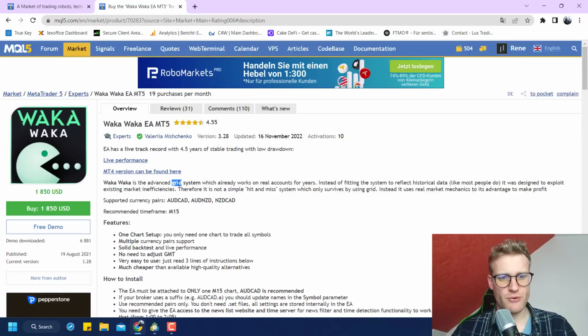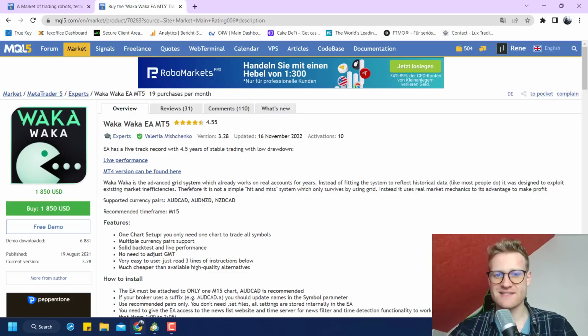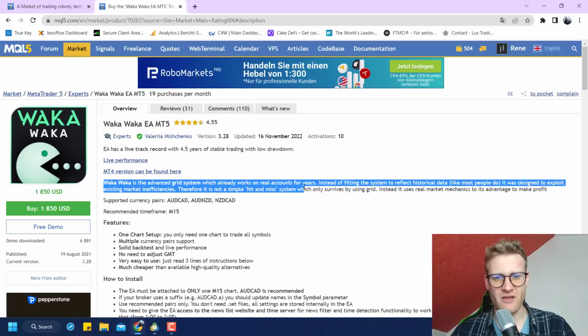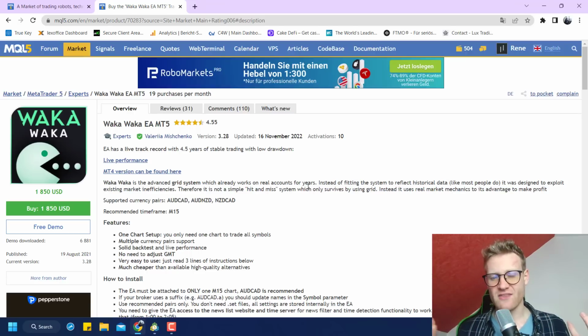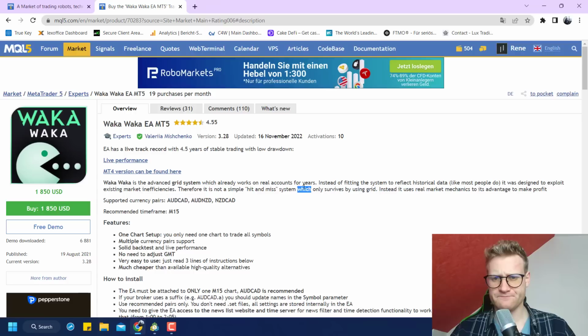And the seller of this program says it is a grid system. So this will be one of these, I think, classical martingale grid systems that we know already. But what I kind of like here is that the seller is not hiding the fact that it is a grid system, but is saying it right away, so everyone knows what he is buying, so to say. So this is a really good thing, I would say.